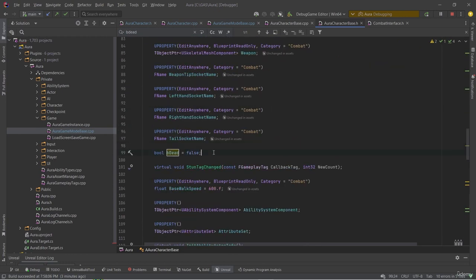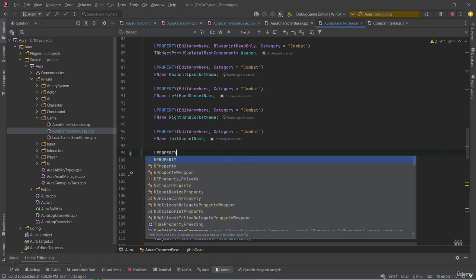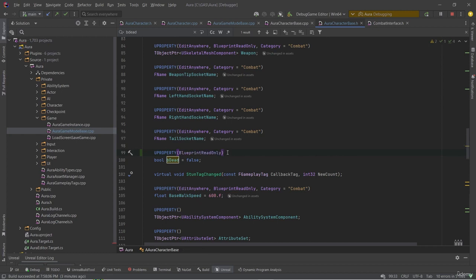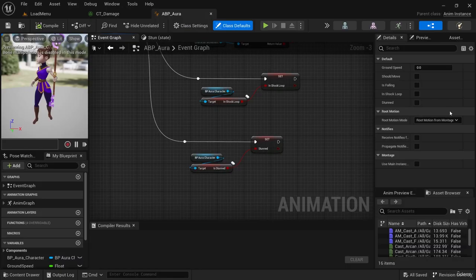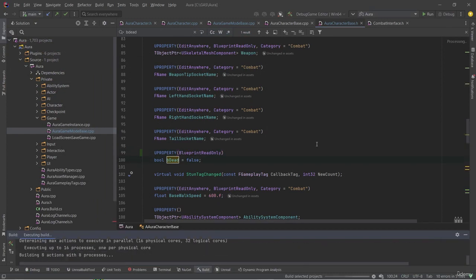Be dead. It's not exposed and it's not replicated, but it's set in multicast handle death. So it is set on clients as well. We just can't see it in the Blueprint editor in the event graph. So we're going to make this Blueprint read only, so that way we can access it from the animation blueprint. So I'm going to go ahead and close down and restart. And it's not that we need a death pose per se. We just don't want to be playing any animations while dead because Ragdoll is taking care of that for us.